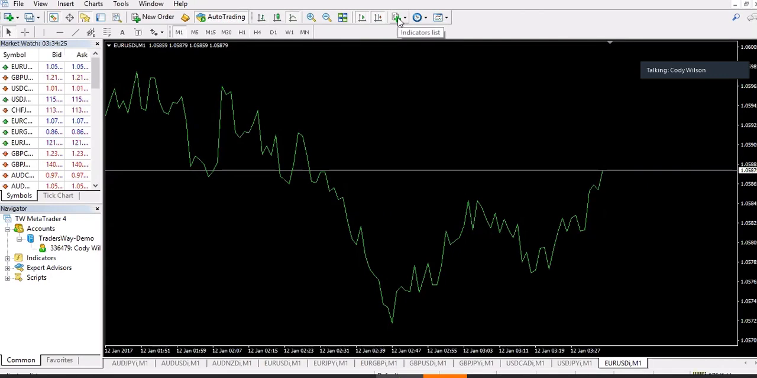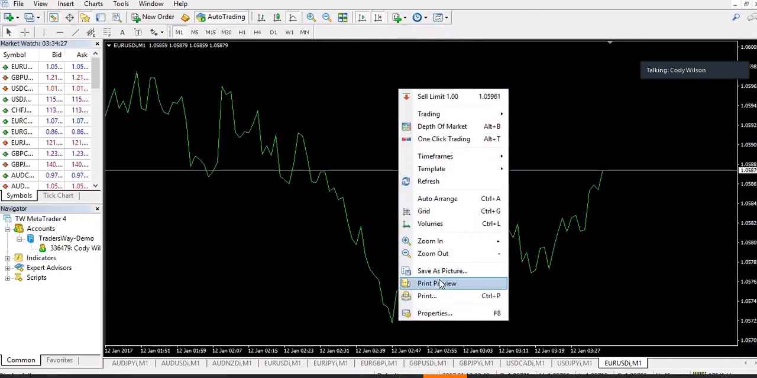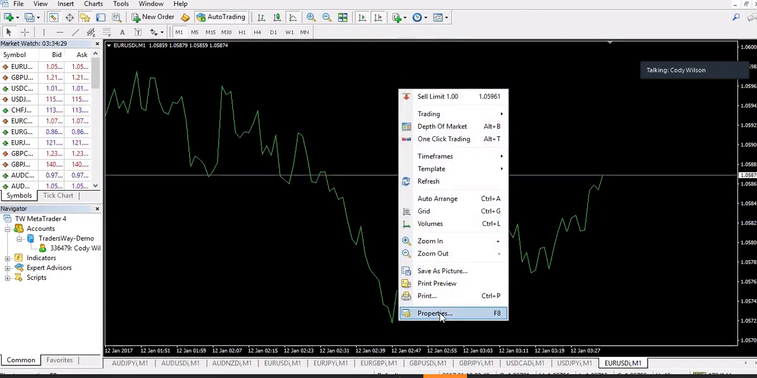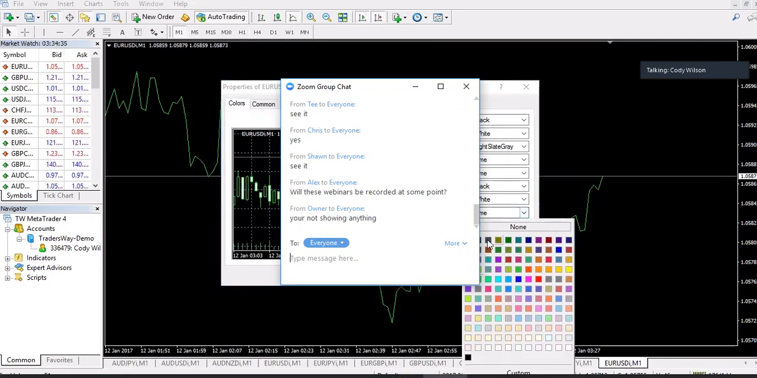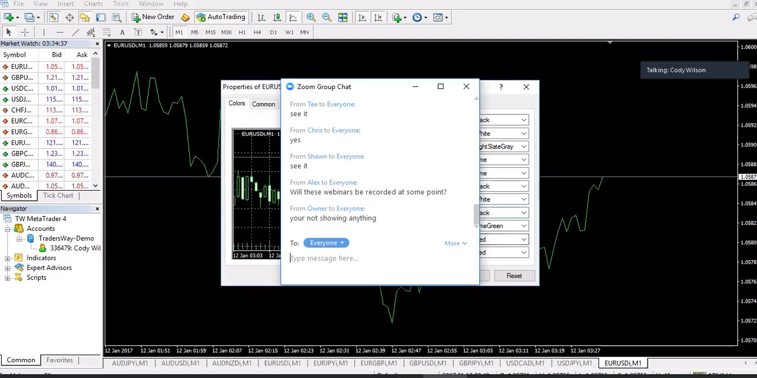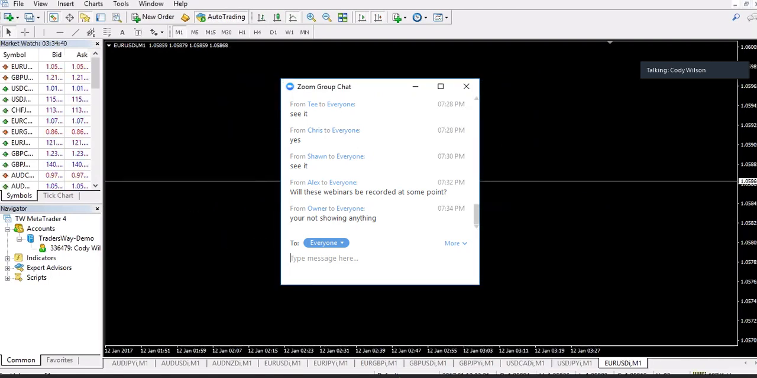And then you are going to right click, go to properties, go to line graph, which is right here. It's lime color, and you change that to black so you can't see that line anymore. So your screen should just look black like this.